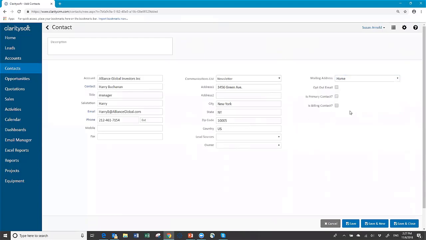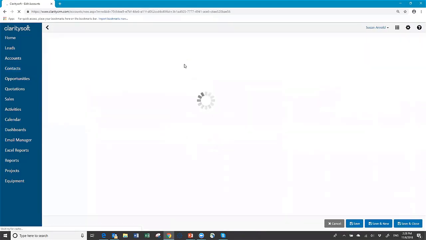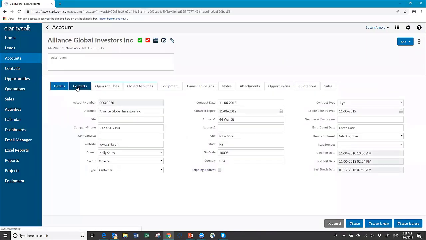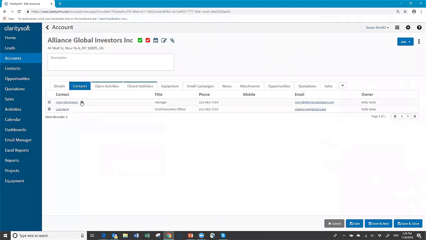And then if you wanted to mark Harry as the primary contact in here, you could do that, or the billing contact. And if he tells you he doesn't want emails, you can opt him out. So if I now do a save and close, then I'm going to see Harry as a second contact. And notice this blue star, this is what indicates that he's a primary contact. So when you add that or click that checkbox, then it puts this blue star. You can have more than 1 primary contact per account. So very quick and easy.